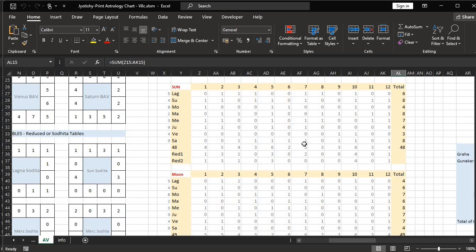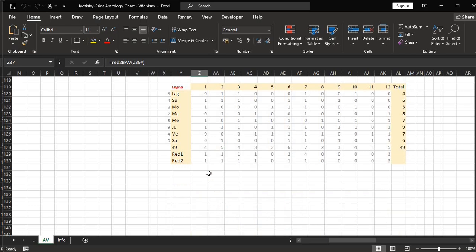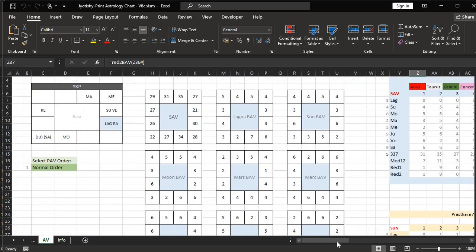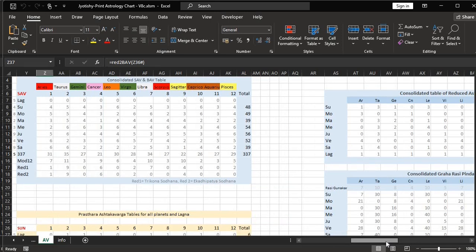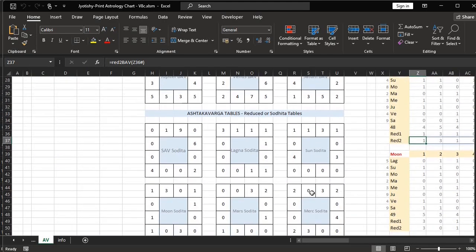In this grid, there are some reductions applied. I have given here calculations for reduction 1 and then reduction 2. Similarly for all the planets, these reductions are applied, even for Lagna also. This reduction is called Sodhana. First reduction is called Trikona Sodhana and the second reduction is called Ekadipatya Sodhana. So after Sodhana, these are the values contributed by different planets in Sun's Ashtakavarga and all that. So these charts can be generated.